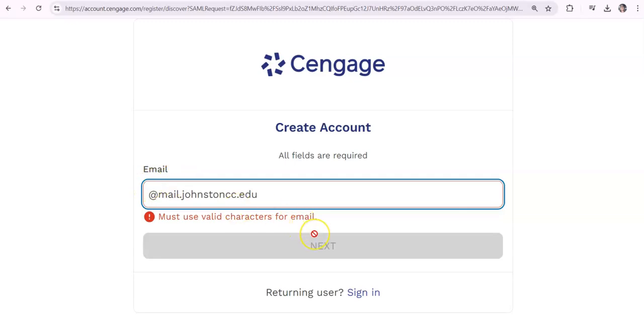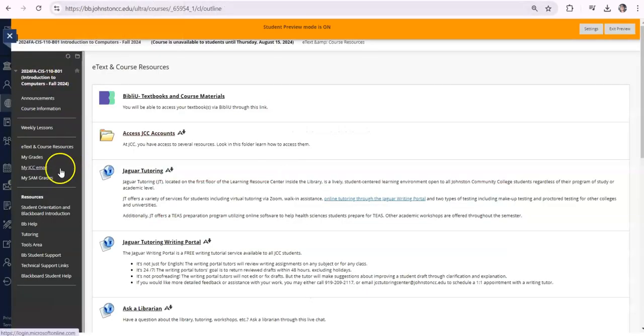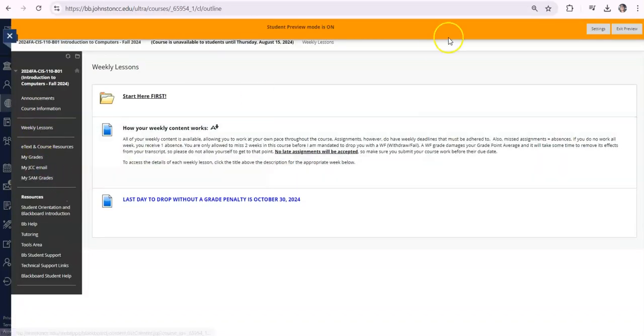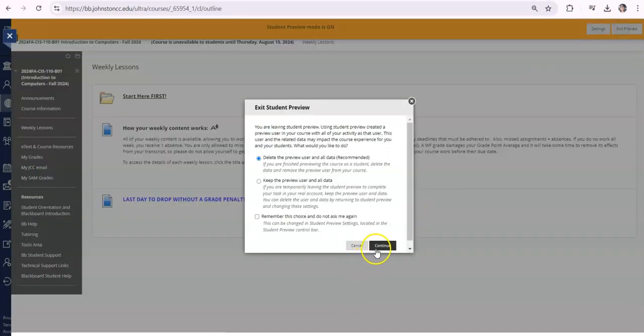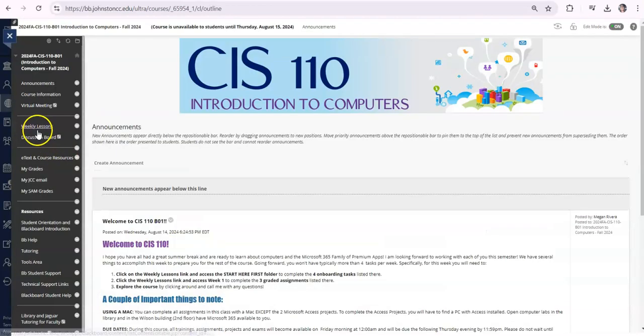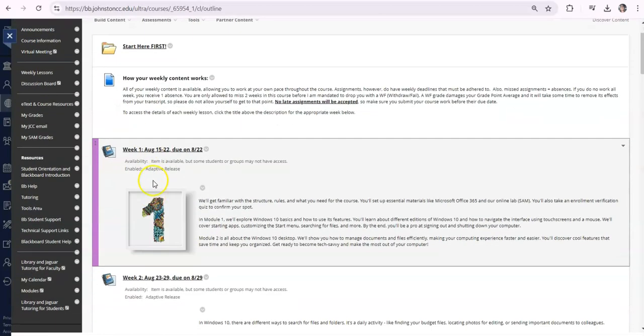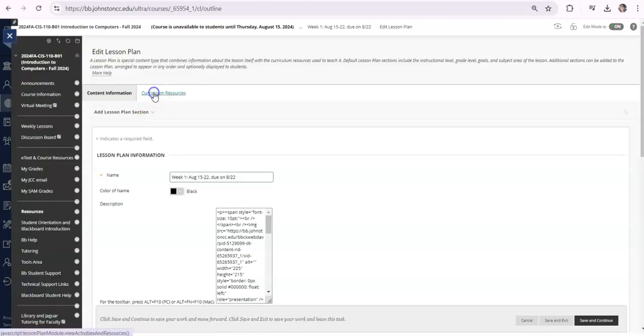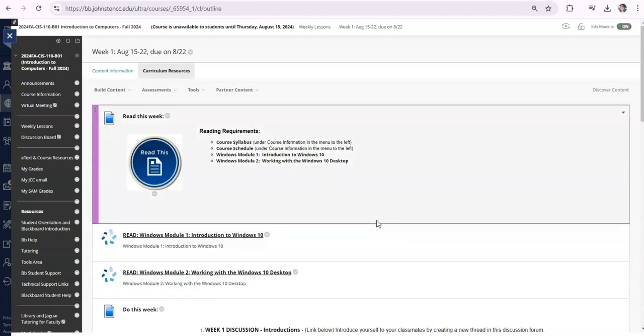And then you'll follow all of the prompts, and what will happen is they'll send you an email verification. So you have to log into your JCC email, click on that, and then you're good to go and you're registered with SAM. Once you get registered with SAM, you can go to weekly lessons, and I will exit out of the student view so that we could see week one. And then you can click on week one. And each week will look just like this.